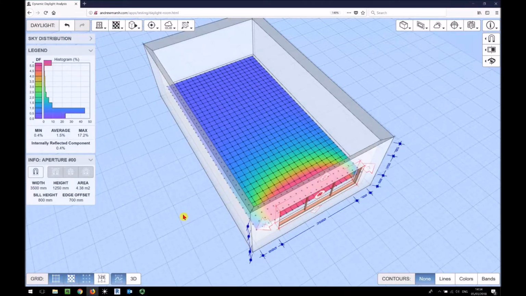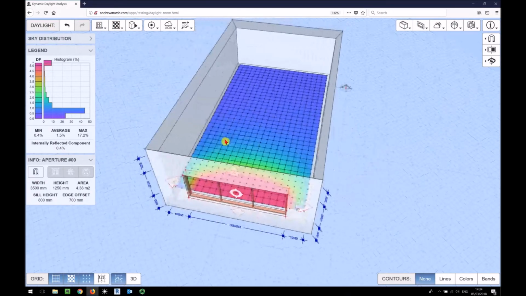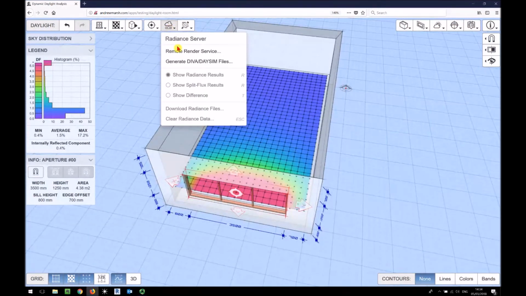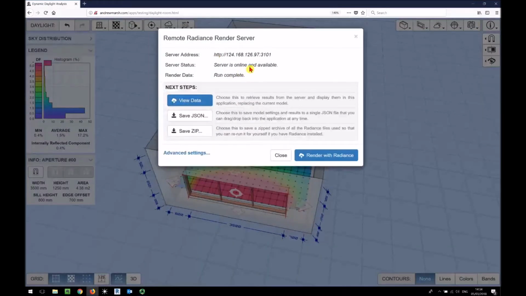So that's very straightforward. Next part is how do you calculate daylight factors using RADIANCE. So to do this, you have to click on the tool at the top left, the one with the cloud. So you click on it, then remote render service. This has to connect to an online server. In case you don't have an internet connection, you won't be able to do this. So you need to have an internet connection.